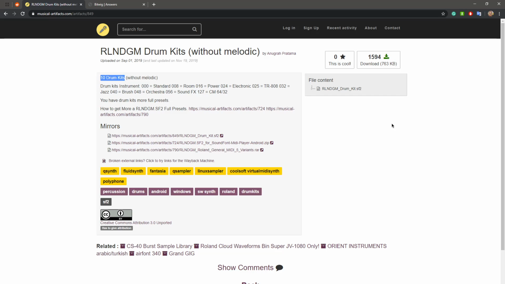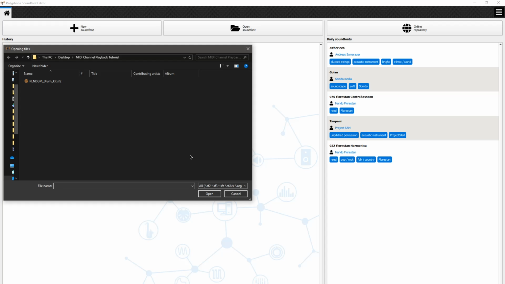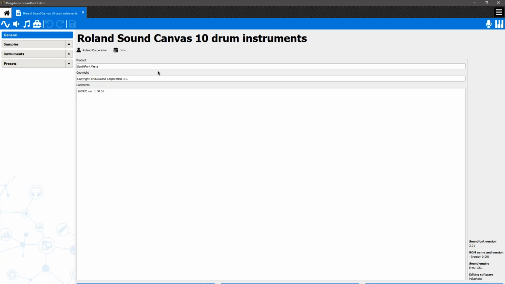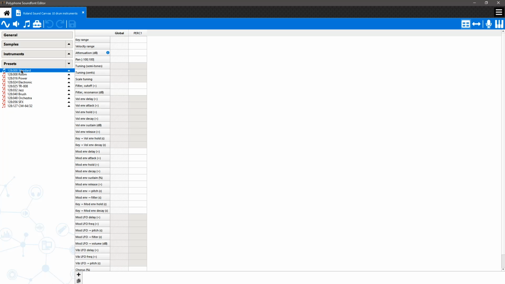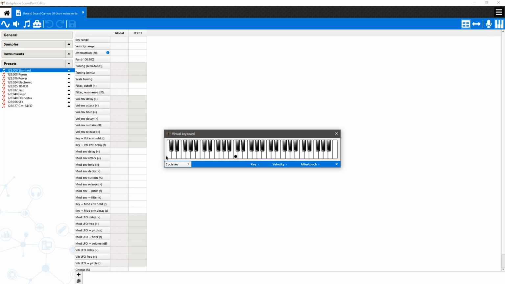No melodic things are involved because we're not using any strings, we're not using any pianos or things of that nature. We'll go ahead and open it up. It'll load us in here, with some info about the Soundfont itself, and where we want to go is this presets tab. We will open it up here, and we're going to use this standard drum kit. We can audition it if we'd like by clicking on the little piano keys and playing.